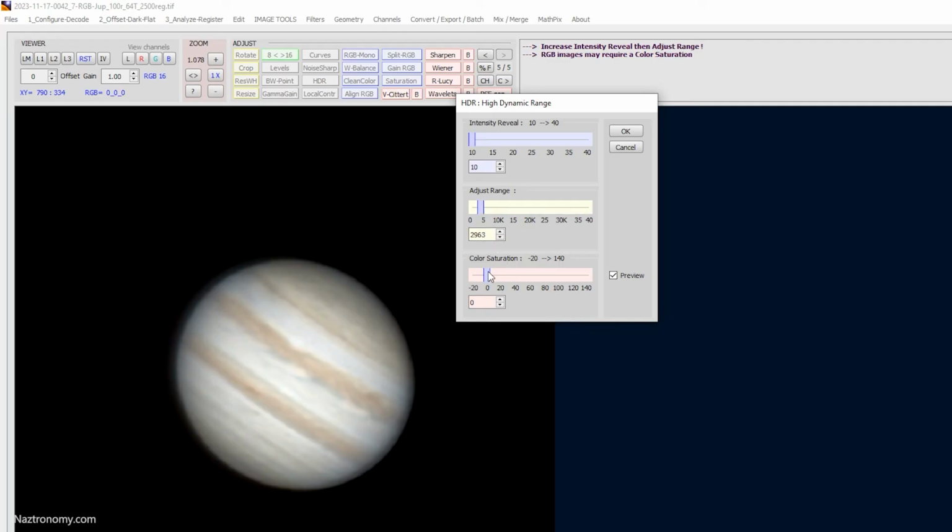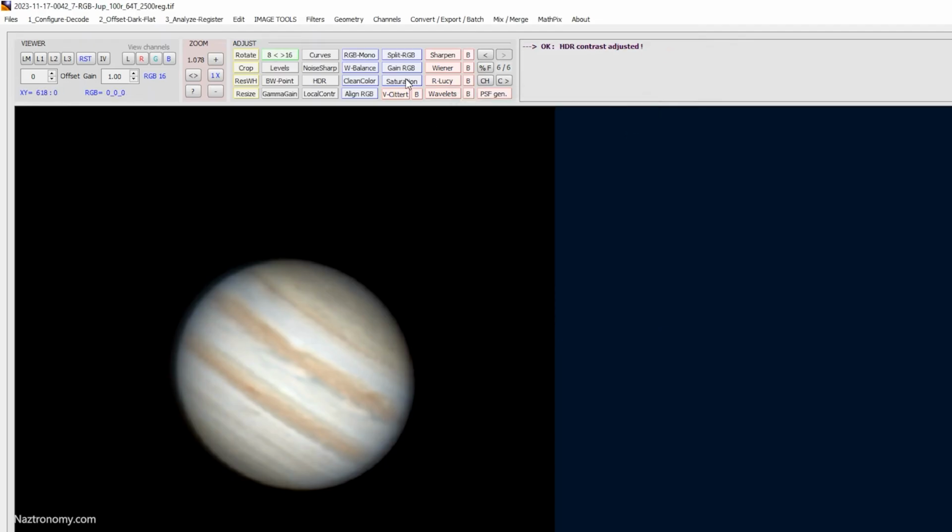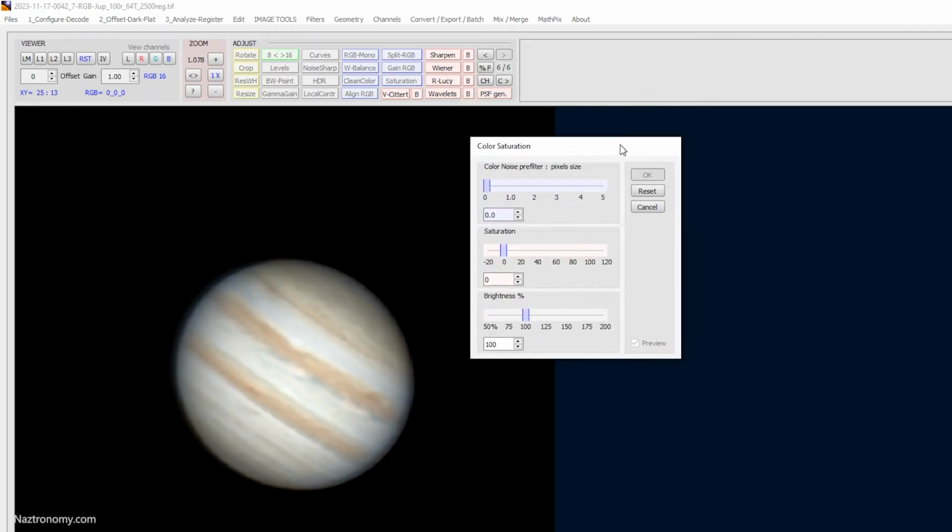So I think this is it. You can do some color saturation, not much. You don't want to do too much. So like 8 is fine. Set for like 5,000. Okay, so this is good. Click OK.